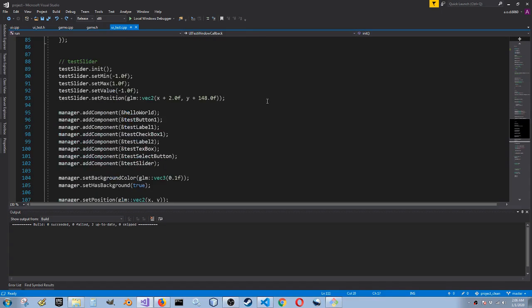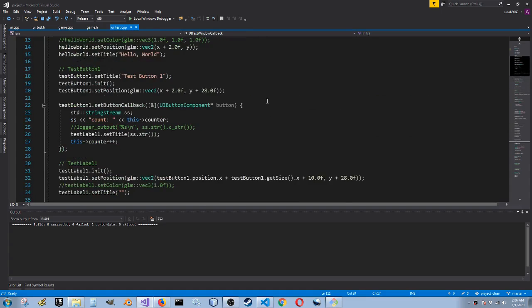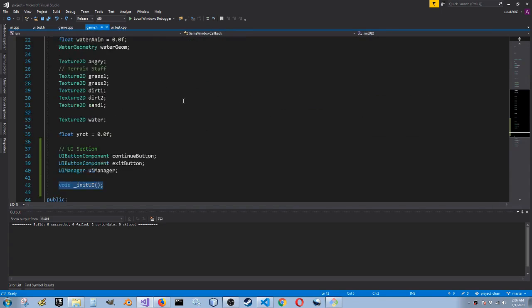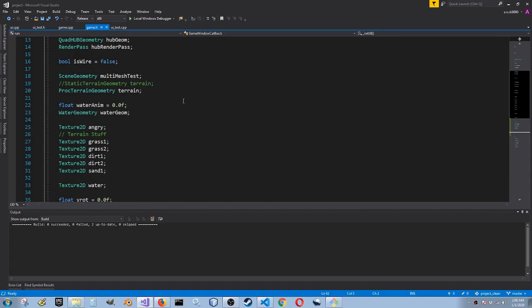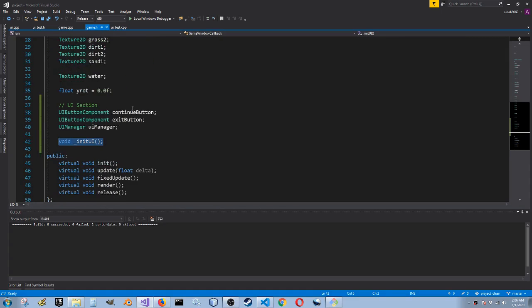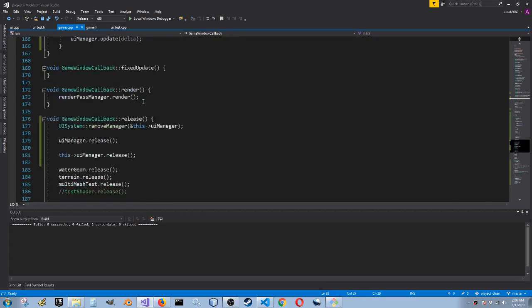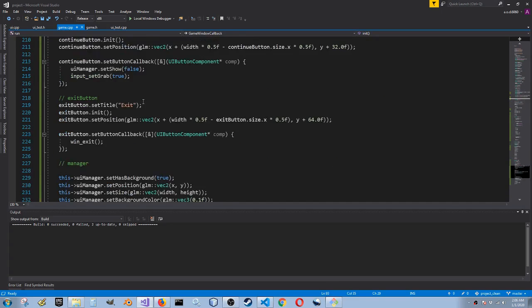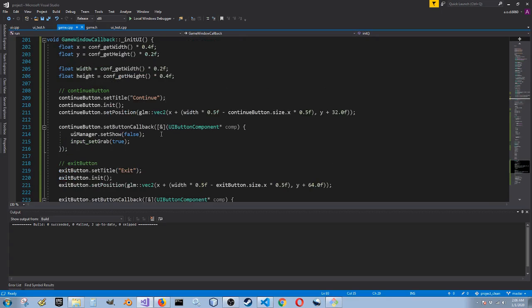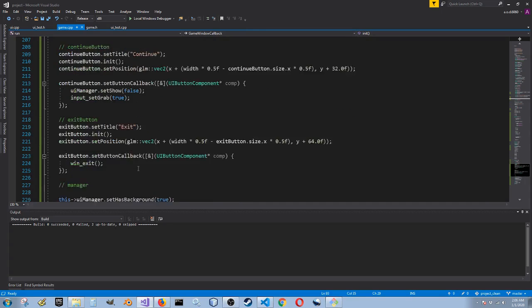Alright, I just updated the game.h and .cpp file and added a simple little menu to demonstrate an application of the UE system. I segmented it off down here to create a simple little menu for continuing the game or exiting the game. So let me demo it real quick.